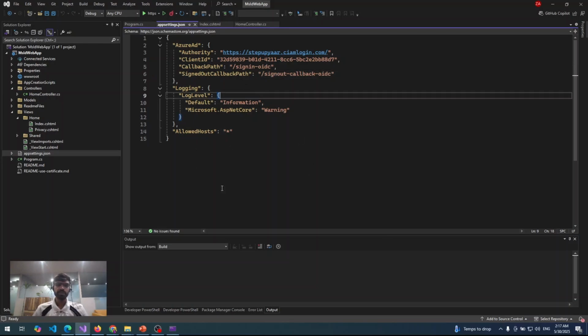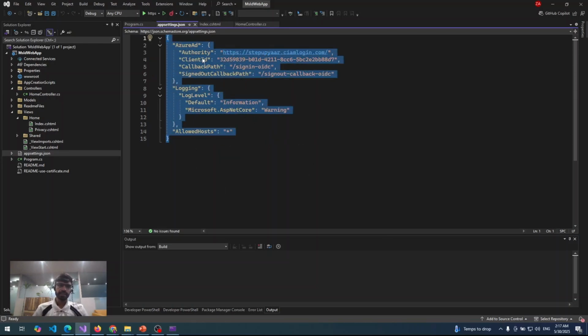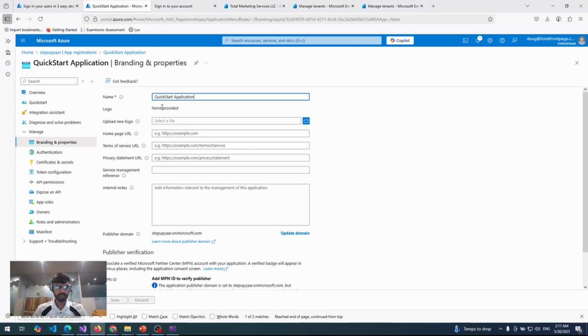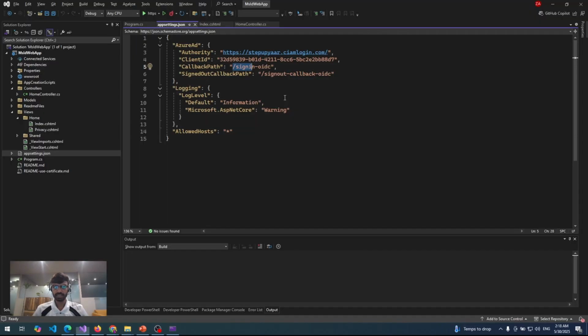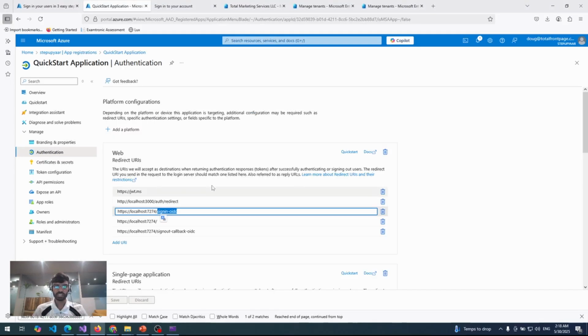Okay, we could see that in app settings we have all the credentials for the app. One more thing I would like to mention: in the default app, it adds some redirect URIs, which you could see, sign-in OIDC, and here we do have a sign-in OIDC. If you create an app from scratch, which we will do in some next sessions, we will add these redirect URIs, this one and this one, into authentication.